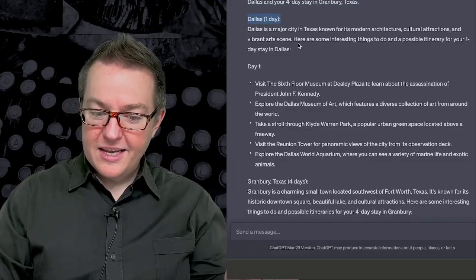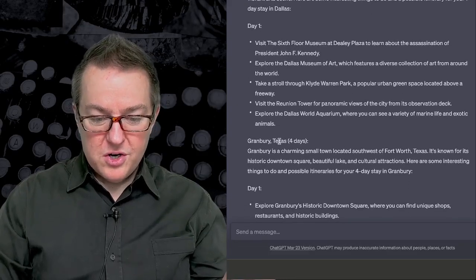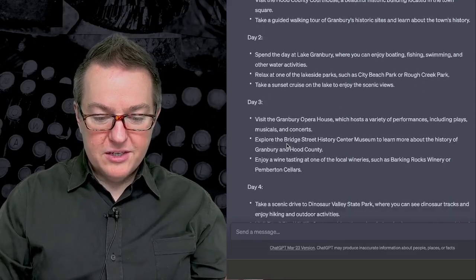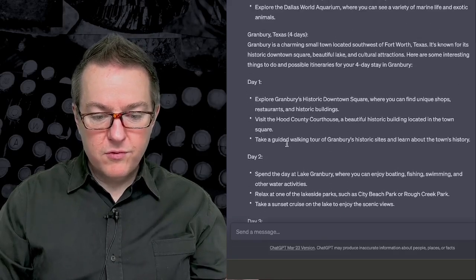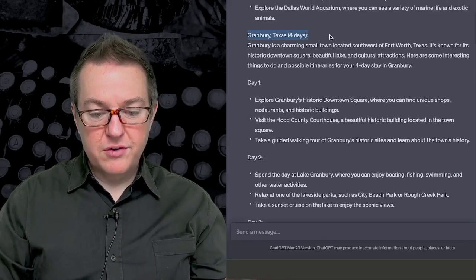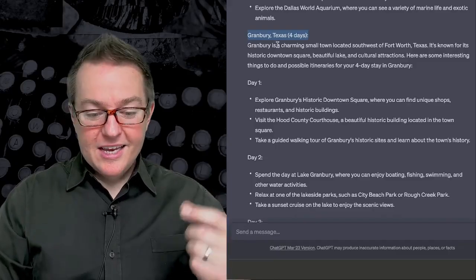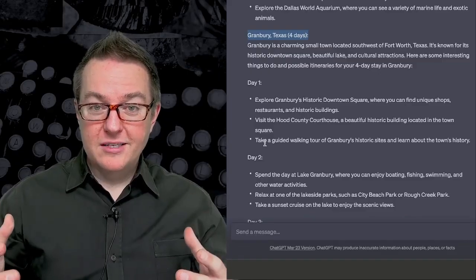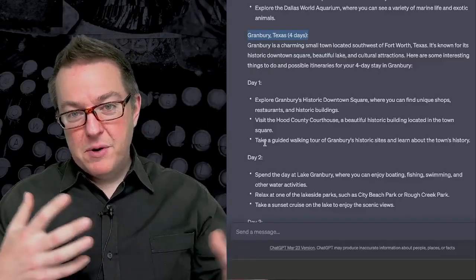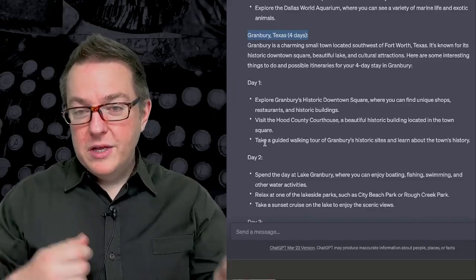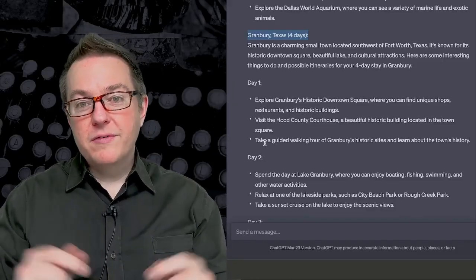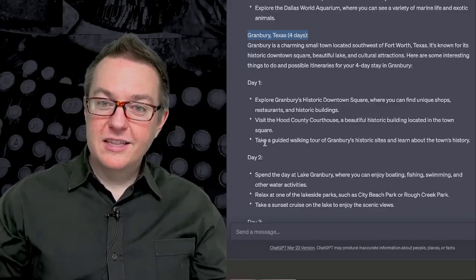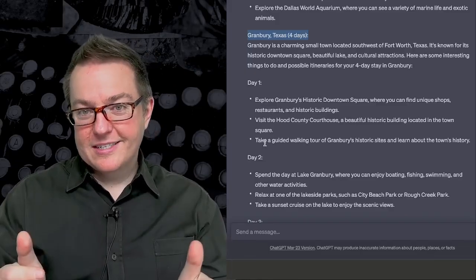We have a 1-day stay in Dallas. It describes what we're going to do on that day. It then describes for Granbury, Texas over here. It says 4 days, and then it describes what we're going to do in Granbury for the 4 days. Now, if I wanted to experiment with different itineraries and I wanted to really quickly have a shorthand for saying, well, what if I did this itinerary? What would I do? What if I did this one? It's a lot more condensed.